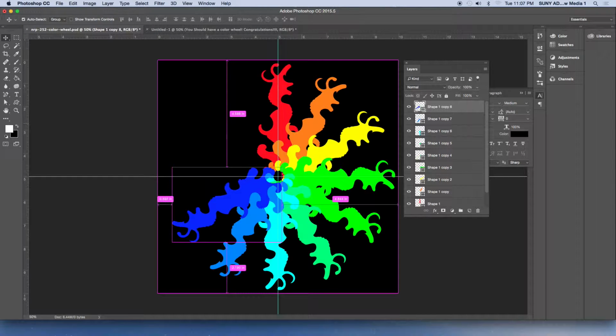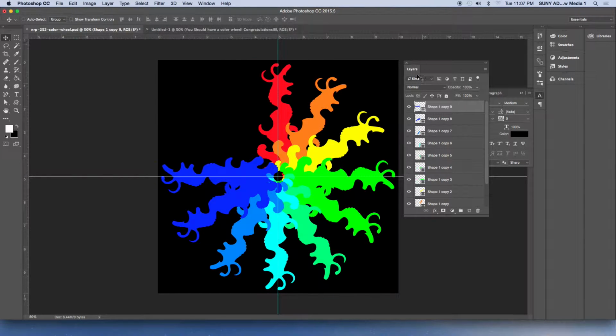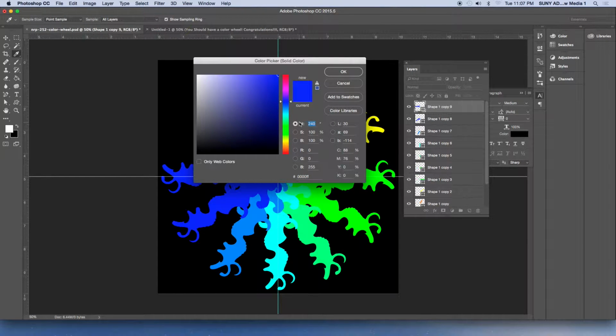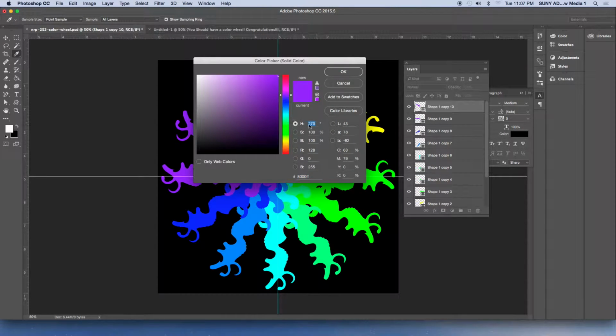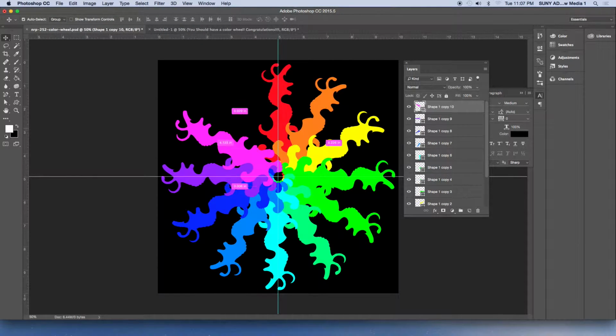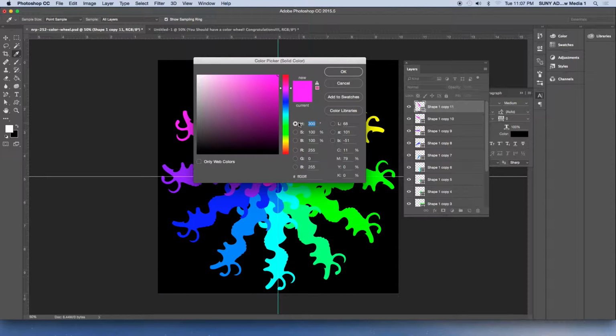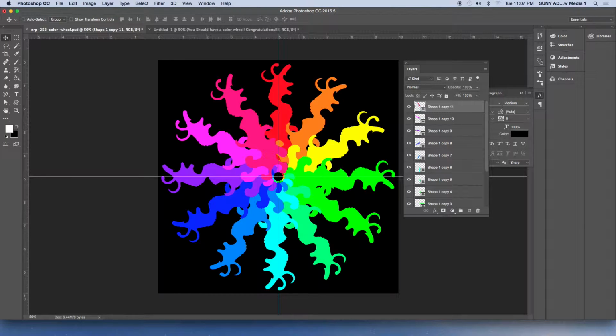So again, as I'm talking here, Command J, Shift Command T, double click on the uppermost shape, add 30 to this field, 270. Command J, Shift Command T, double click on that shape, add 30 to 270 is 300. And Command J, Shift Command T, double click up here, add 30 to 300, that's 330. And this is where I'm going to end. I'm going to end at 330 because if I kept going and I got to 360, well, that's the same exact value as red, because 360 and 0 are the same exact value on a wheel.